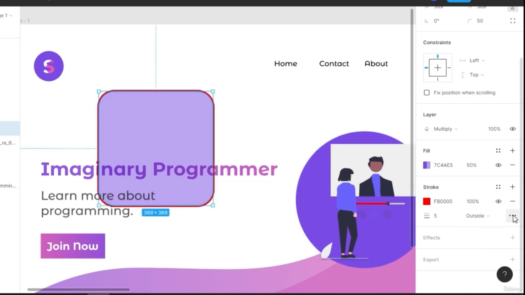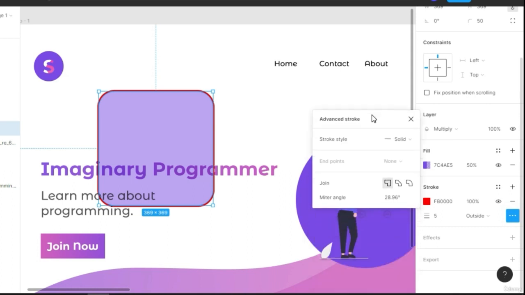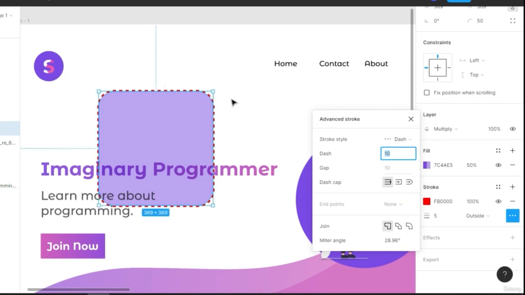From these three buttons you will get more options like advanced strokes, like whether the stroke style should be solid or dash. Currently by default it is solid, so I'm going to choose dash. So you can see it become dashed now. If you want to set how much dash and how much gap you want, you can add it from here. By default I think it is 10, so let's make it 15. And what should the dash cap be? By default it is set to none. If you want, you can make it square or round like this. So the dash cap become round.